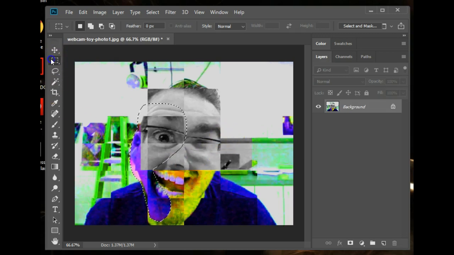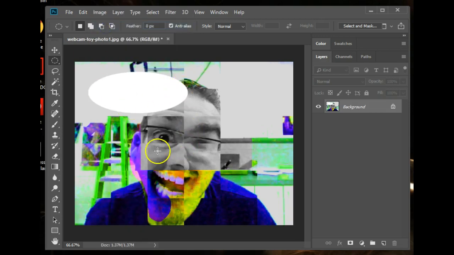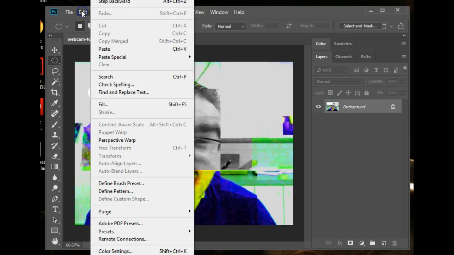So if I was to select something like the elliptical marquee tool and make a circular or an elliptic type shape like this, I could go ahead and go to Edit. We talked quite a bit about what's inside of this option. One of the options is to cut. So if I hit cut, or Control X is the key command for that, it is going to cut a hole in my photograph, and it's waiting for me to paste. It's waiting on the clipboard.